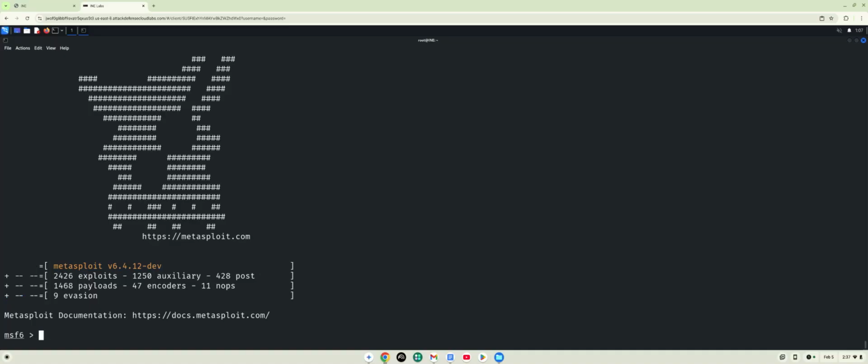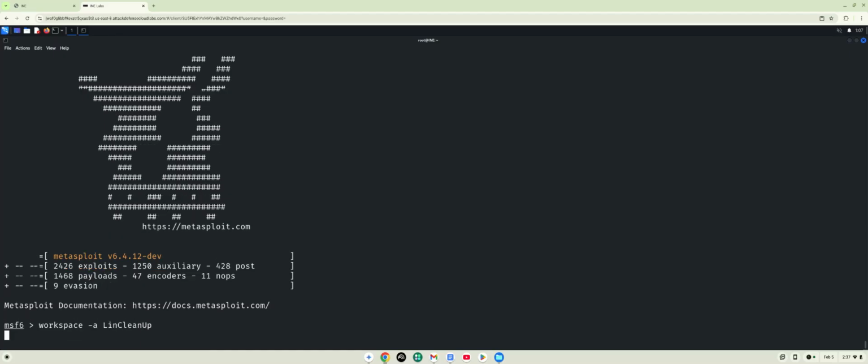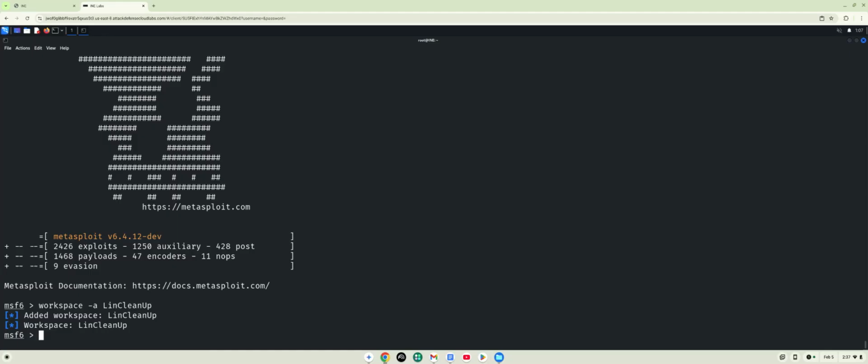All right. So the first thing I'm going to do is create a workspace for myself, and I'm going to give it a similar name to the workspace in my previous video. I'm going to say workspace -a, and I'm going to call this LinCleanUp, which is short for Linux cleanup. And then I'm going to set our target host as a global variable, so that it's already pre-configured no matter what module I use here while in the Metasploit framework. So I'm going to turn that 2 to a 3.